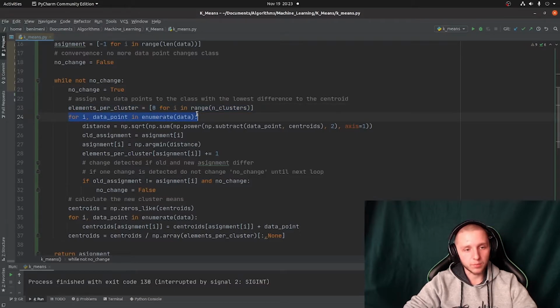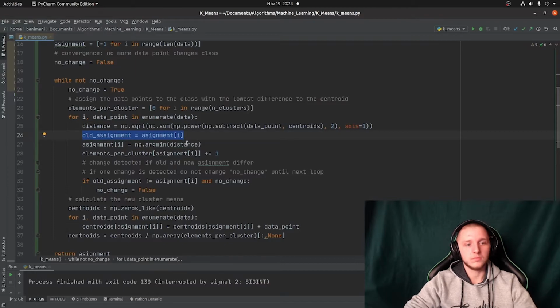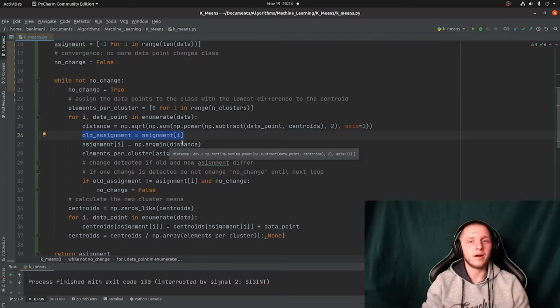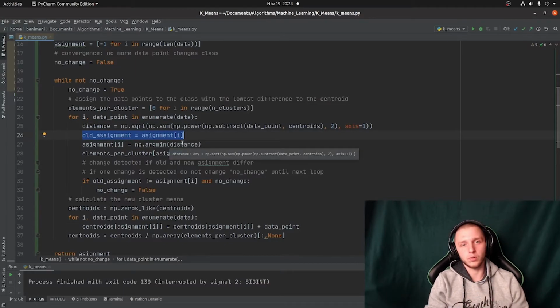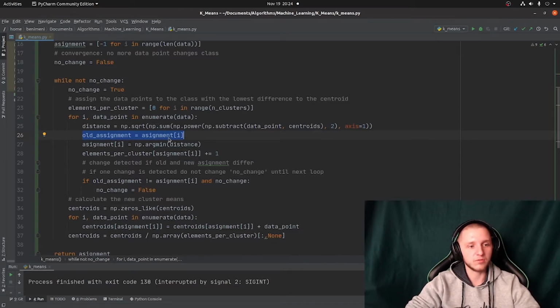Then for each data point, I calculate the distance. Here I just use the Euclidean distance, which is the square root of the sum of the squared differences of the values of x1 and x2 and so on. I save the old assignment in order to compare if at least one data point changed cluster, so we have not converged yet. So this will check if there has been any convergence.